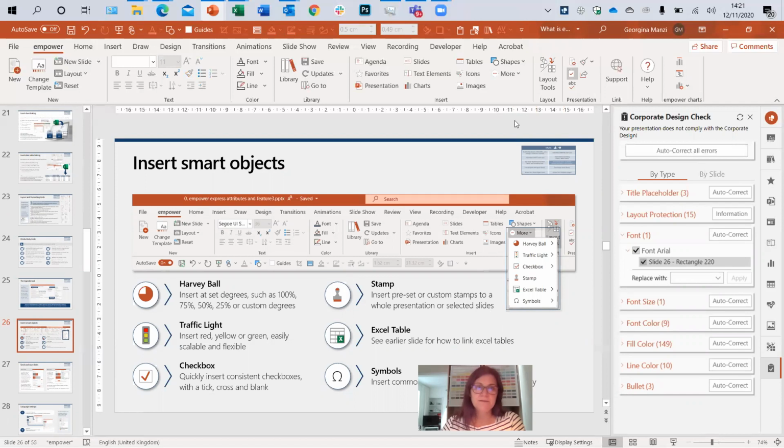Anyway, so that hopefully has given you a very quick overview of what the tools are, what's where, and how you can start getting used to Empower and using all the functionality that's there.